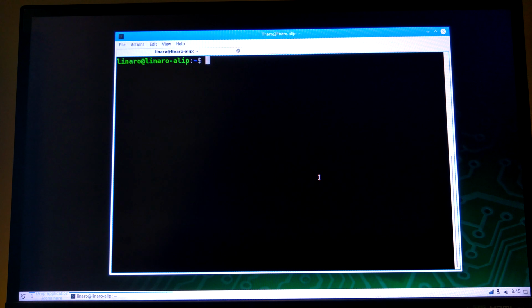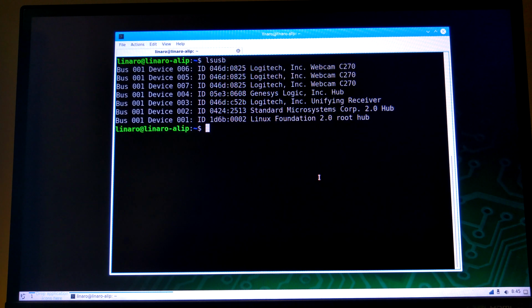So we have three Logitech C270s connected over a USB hub to the Dragonboard 410C, and you can see them right here. With lsusb, I have the three Logitech Webcam C270s. These are 720p webcams, and we are going to stream them.